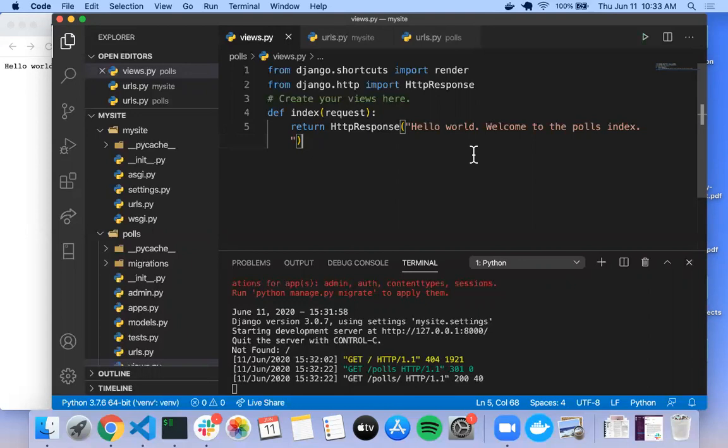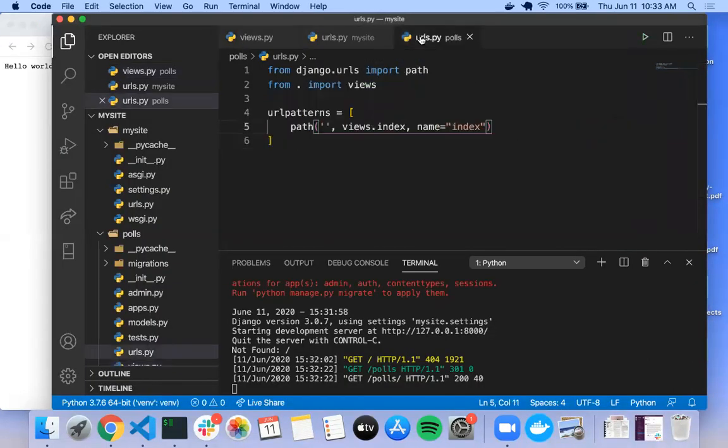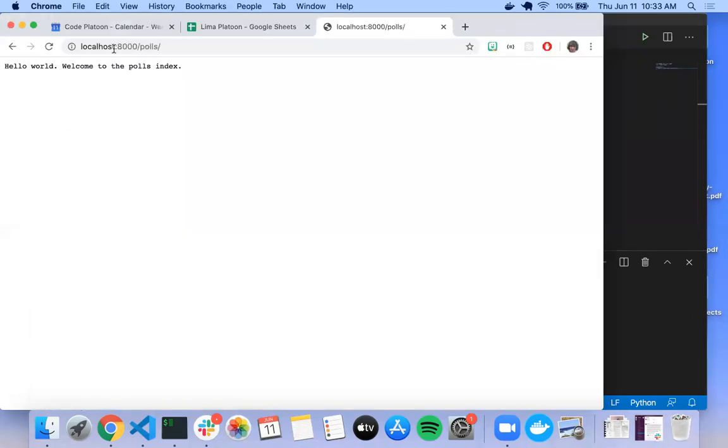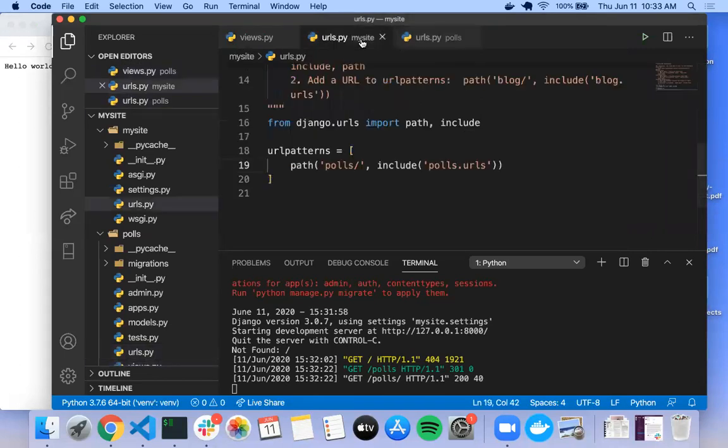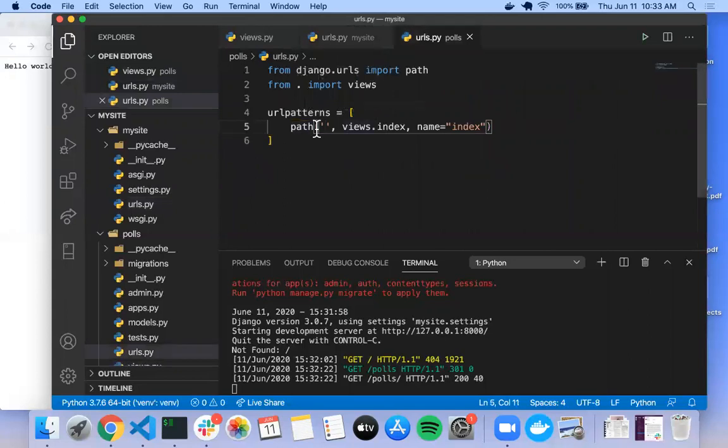What did you put in the URL bar to get to view hello world? You mean up here or in one of these? In the browser. In the browser, I just did localhost:8000/polls. So the /polls comes from the main site, from the main project URLs file. And then I just told it, if there's nothing after the word polls, take them to the index. Okay, that makes sense. Thank you. No problem.